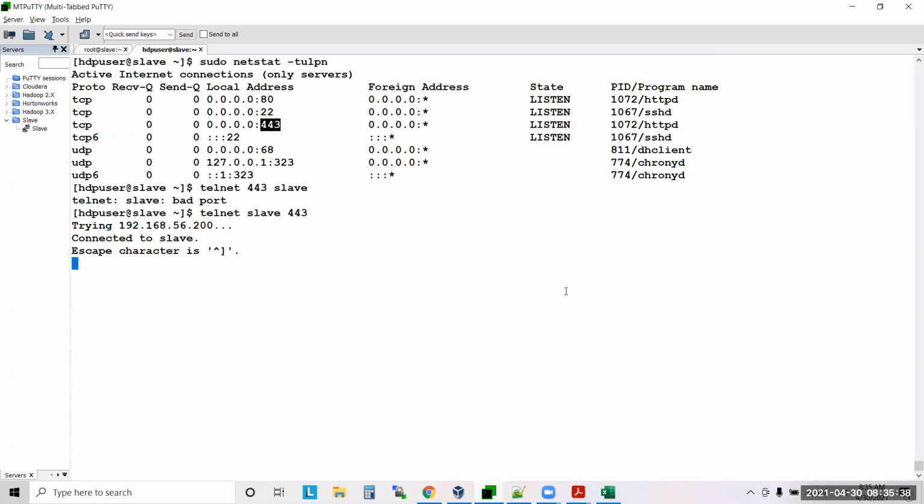First we need to give the host name, and then we need to give the port number. This will tell you whether you are able to connect to that port or not. Understood? Yes, it is saying connected to slave.